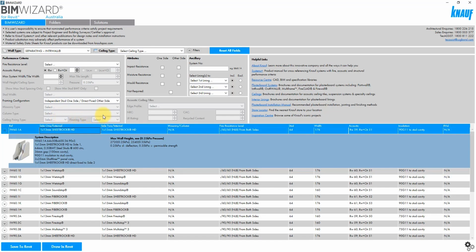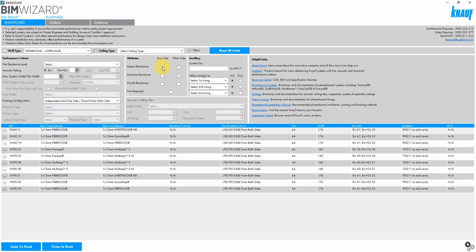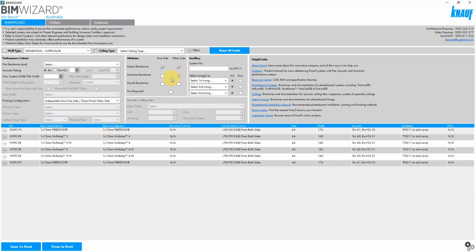If we need to specify attributes for our wall linings, then each side can be done individually. If impact resistance is selected, we will get high impact boards like Multistop 3 on one side. If we tick the other side and add moisture resistance, then Multistop 4 appears. Maybe we need mold resistance as well. Now we see Multistop 5. If we're sure we don't need any of these options and just want to thin out the results, there is a box labeled Not Required.